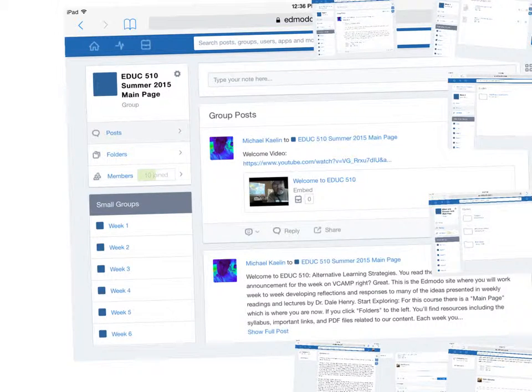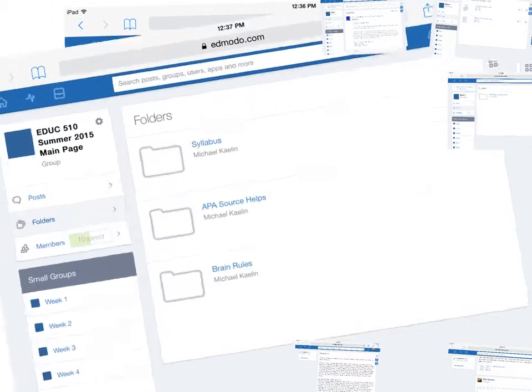That's really important because when you click on folders, what you will see are the specific folders related to our week, or not even week 1, but this page right here called the EDUC 510 page. So that includes the following. When you click on that, you will click there.